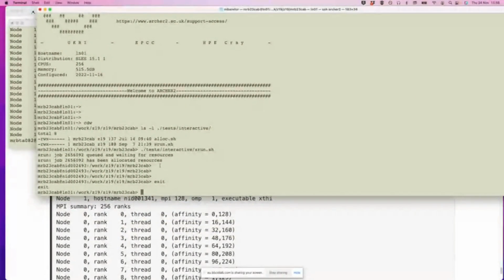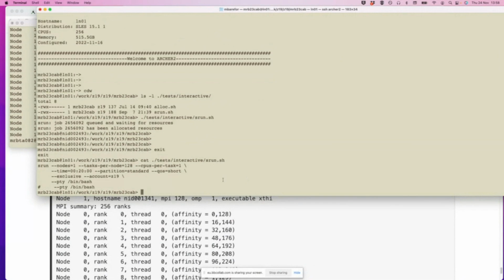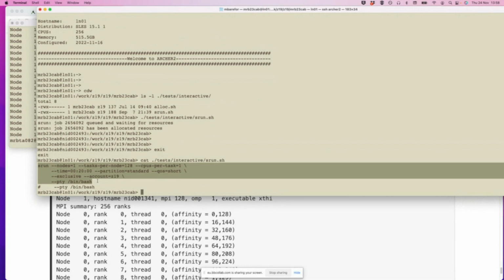So I logged into another account I have on Archer 2, which is in a project called Z19. I'll just show you the command that I actually run such that it left me with a bash shell on the compute node. So that's basically what I had there. So that's this command. This particular srun command is split up over multiple lines in my script.